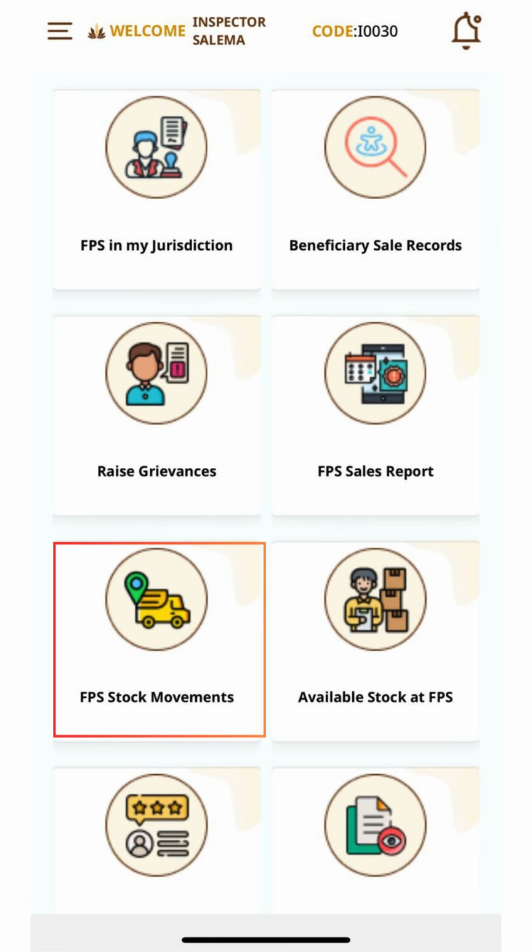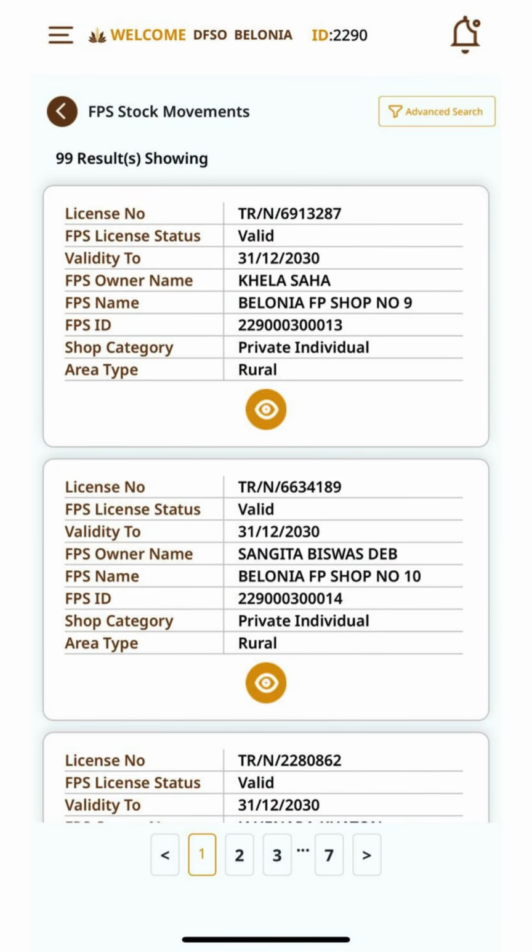The fifth option is FPS Stock Movement. When you tap on this feature, you'll see a complete list of all FPS shops under your jurisdiction in one place. On the right-hand side, there's an advanced search filter, which allows the DFSO to quickly locate a specific FPS by entering relevant details, such as the FPS ID, FPS name, or other criteria.